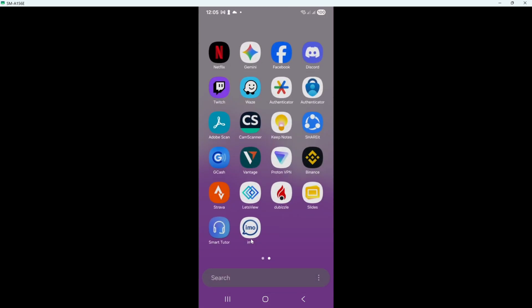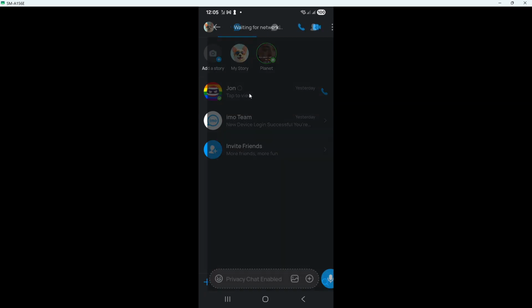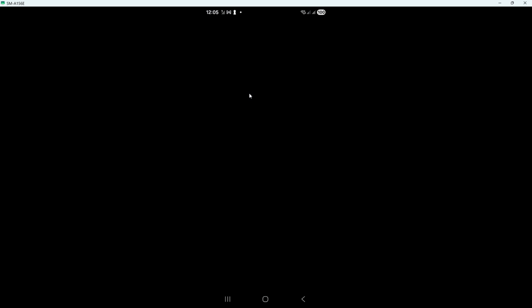To begin, open the Imo app on your device. Make sure you're on the main screen where you can see your conversations. From here, find and open the chat where privacy chat is currently enabled. This is important because the setting is managed inside the specific conversation, not from the general app settings.